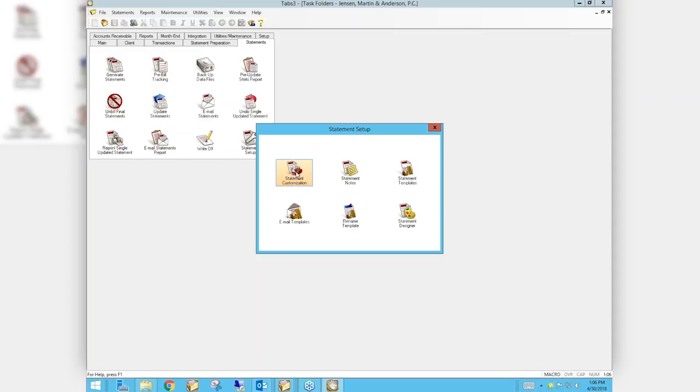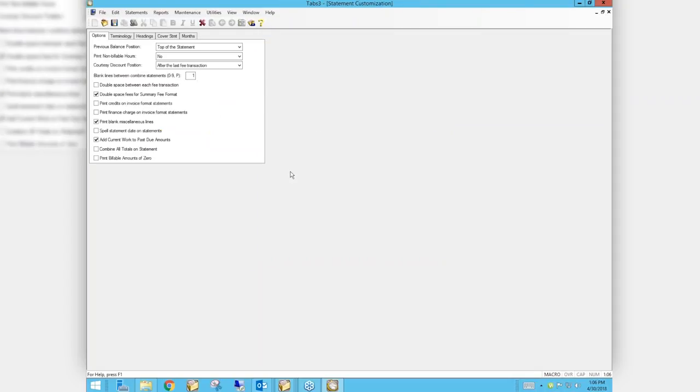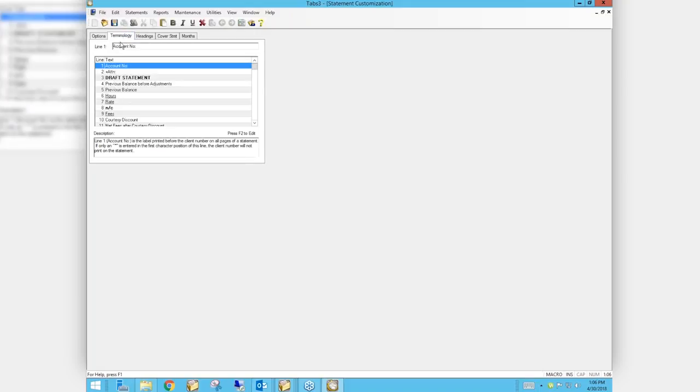Okay, so we are going to go over to the statement tab and then into statement setup, and then I'm going to click on statement customization. Now, all of the changes that I make in statement customization are global. That's going to affect every single matter that is going to get a statement.